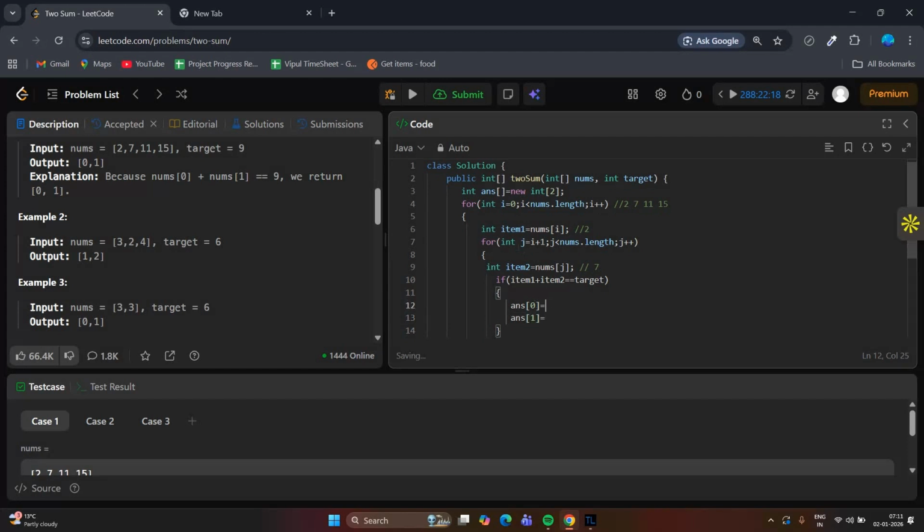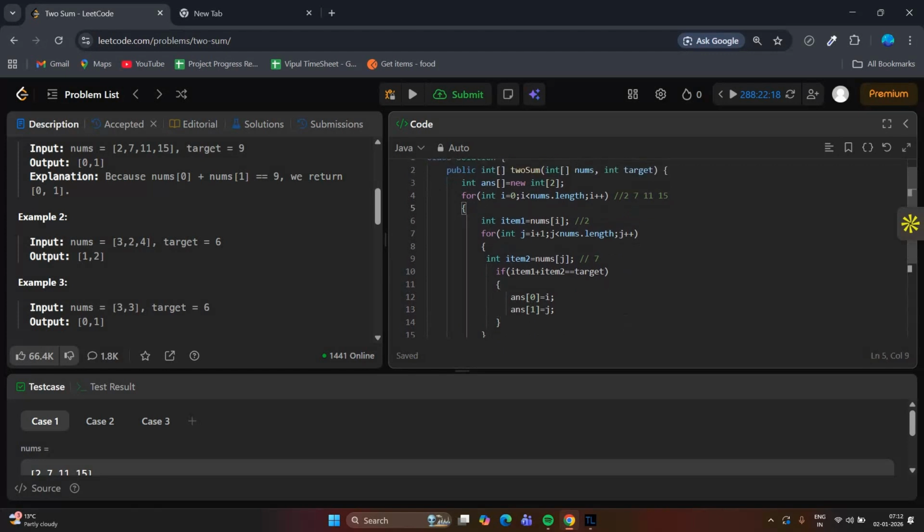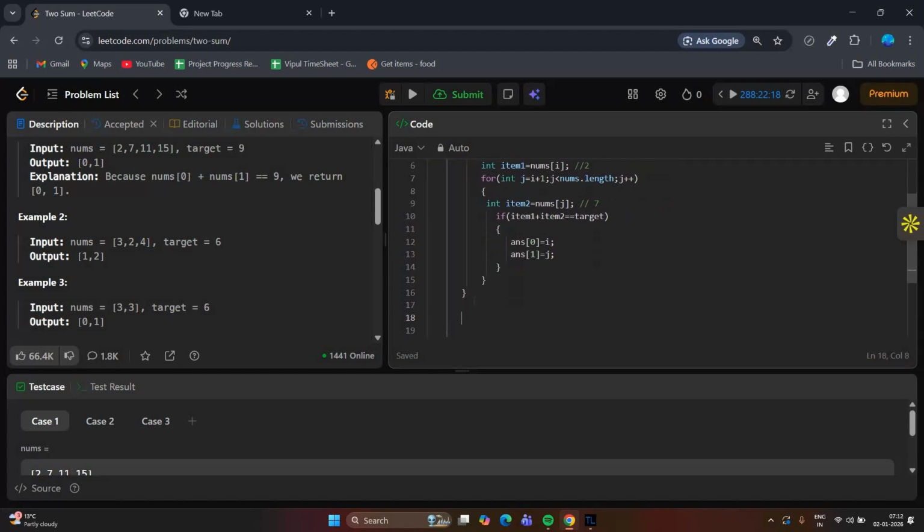But what is the index of item1 and item2? Item1 is nothing but nums[i], whatever the value at nums[i] is item1. So in answer[0] we can write i, and in answer[1] we can write j. Now nothing else, you just have to return the answer. Okay, we can now return the answer.